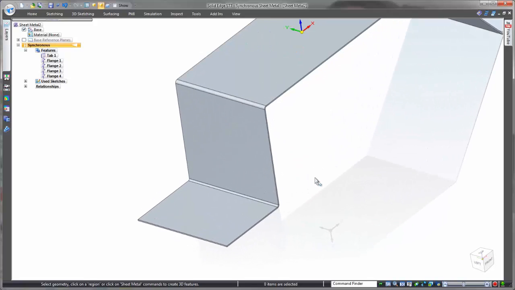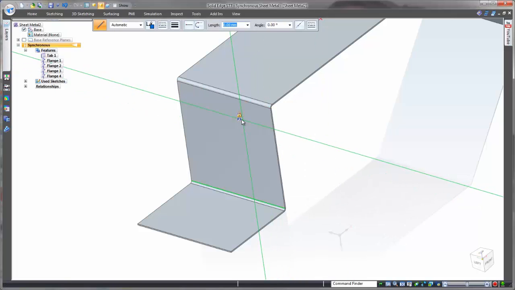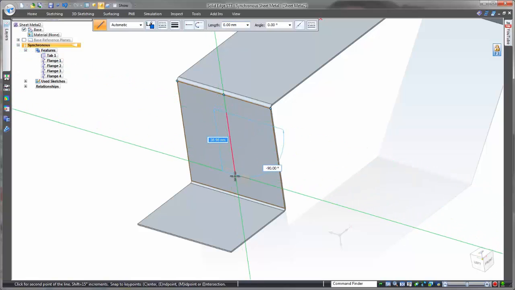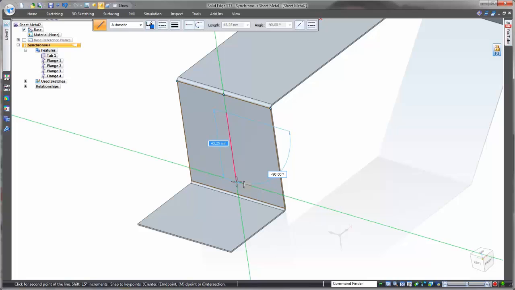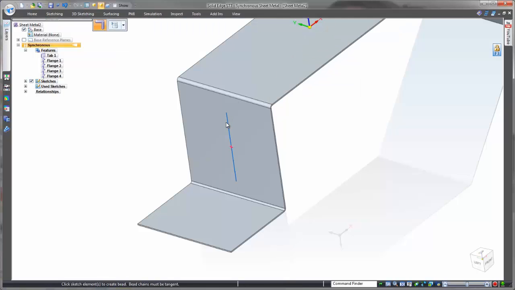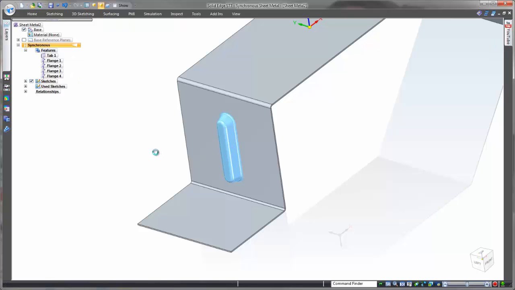On this face we need a deformed feature. With Solid Edge we can create a simple sketch, go into the bead command, input all the values needed, and just like that I have a deformed feature from a single vertical sketch line. Now tell me that wasn't easy.